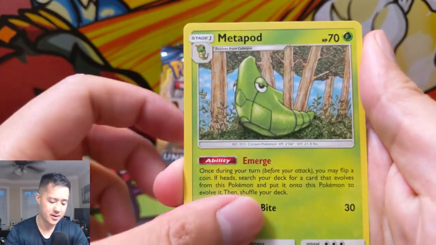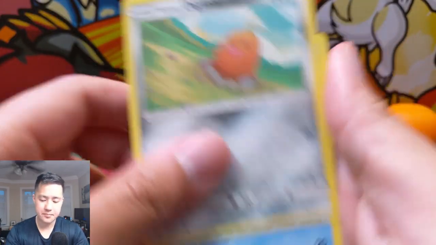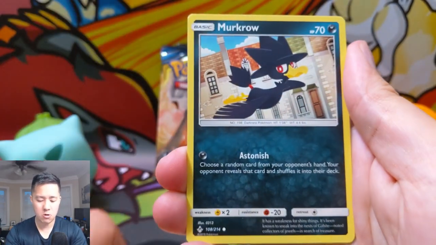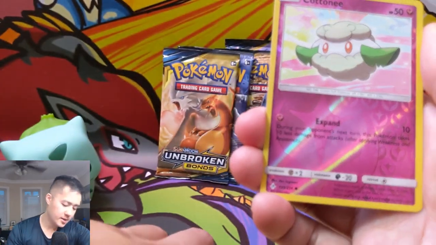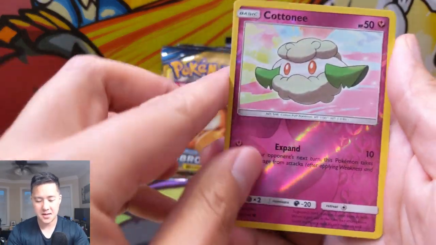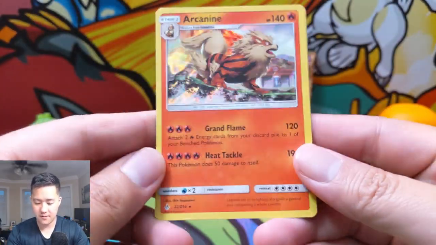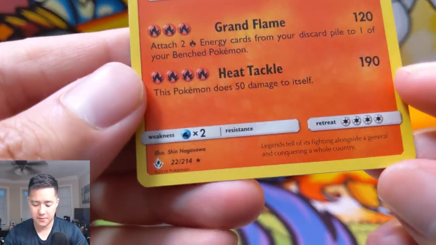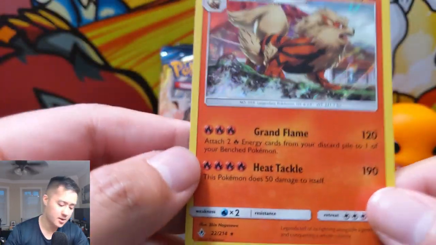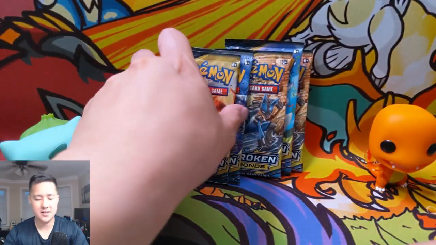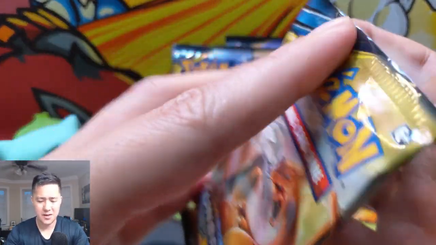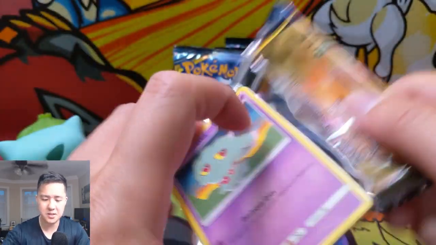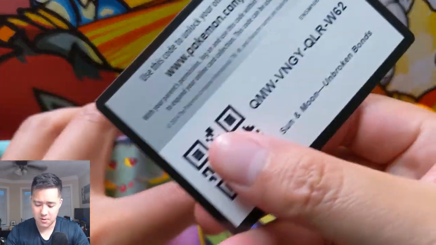De-Evolution Spray, Metapod, Alolan Diglett, Slowpoke again, Litten, a Sandshrew, Murkrow, ooh, Cottonee. Still have yet to try the Whimsicott deck. And, ooh, Arcanine, Holo. This card's actually very good. I feel like it's used for its Heat Tackle, it's quite strong. And with the Reshi Zard decks, it's kind of like a nice thing to tech in. I wonder if that's a solid counter to Celesteela. Although, I'm not sure how often Celesteela is played.